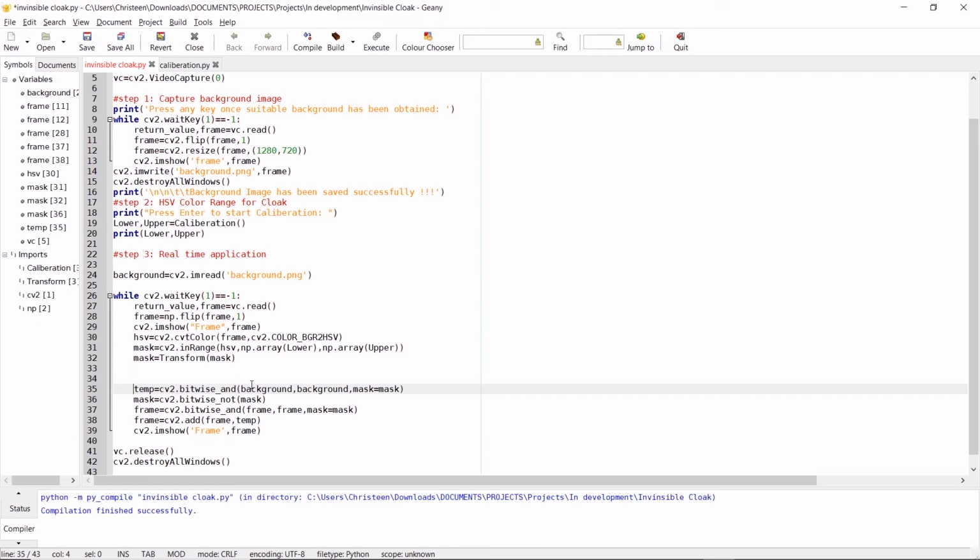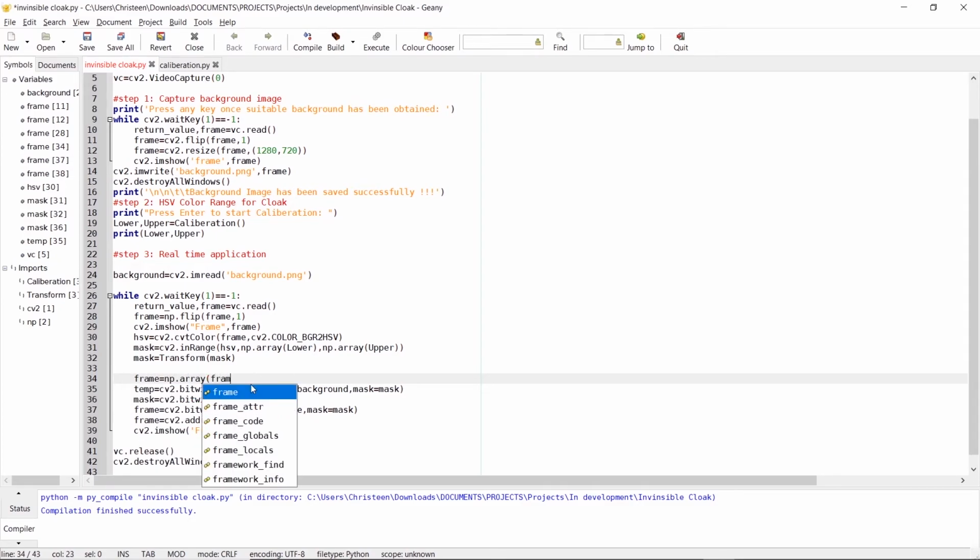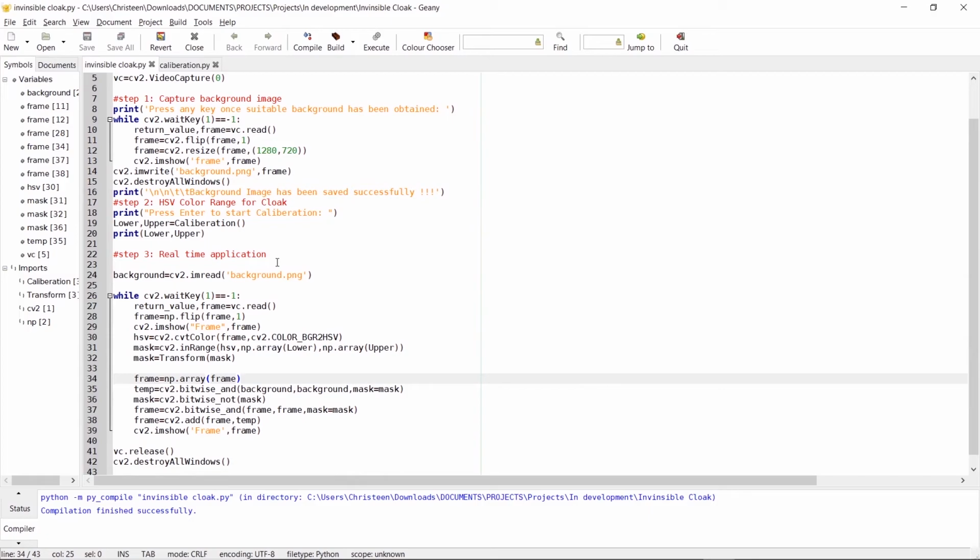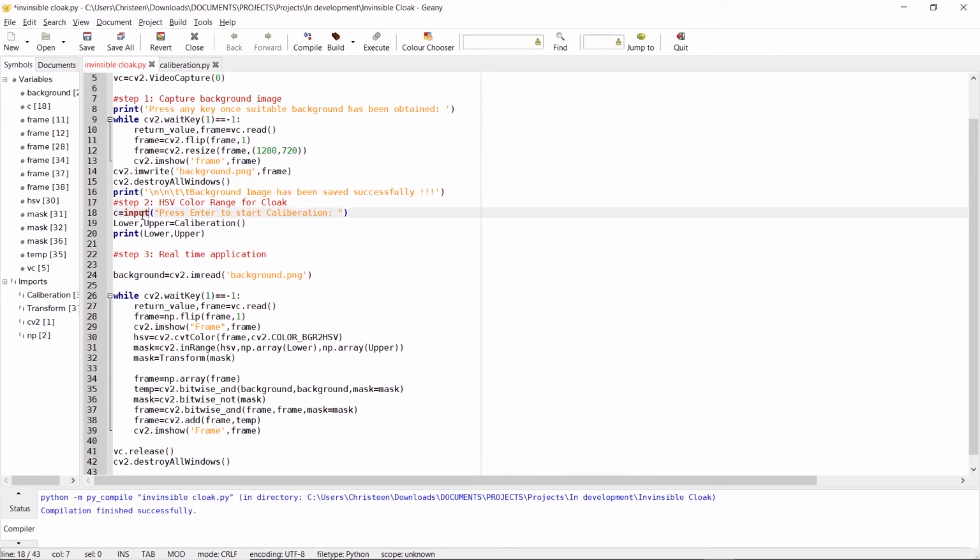And we need to add another line here, frame equal to np.array of frame. This will convert our frame to a numpy array. And since the message I have printed here is press enter to start calibration, we can change this from a print statement to an input statement. So let's just define a variable c. So c is equal to input of press enter to start calibration.